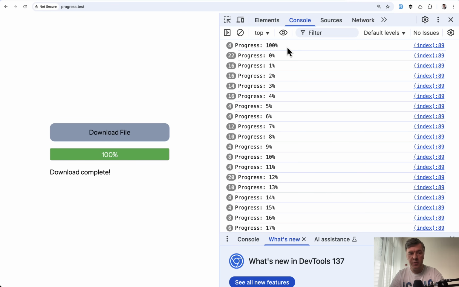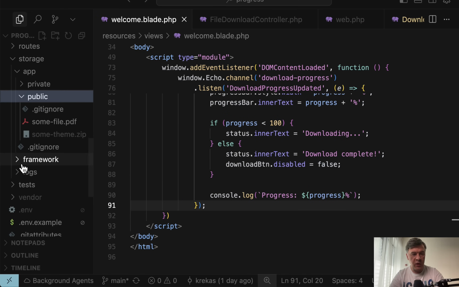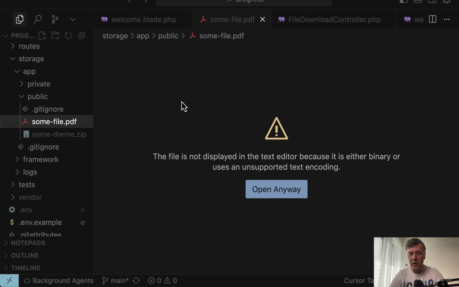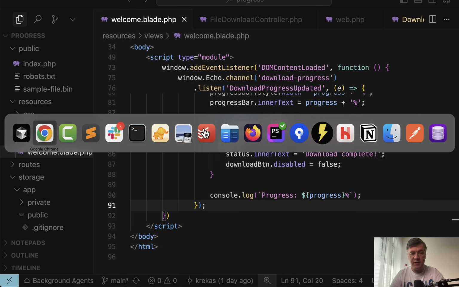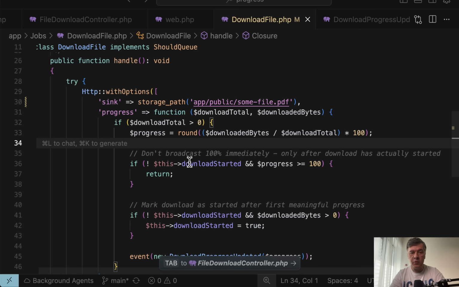So the actual HTTP request works, and the file is actually downloaded in the storage app public. We have that PDF here. Well, my cursor cannot open that, but anyway, PDF is here, so it works. But for some reason, it jumps to 100 too quickly. And this is where I asked Cursor to help. And this is what it suggested.